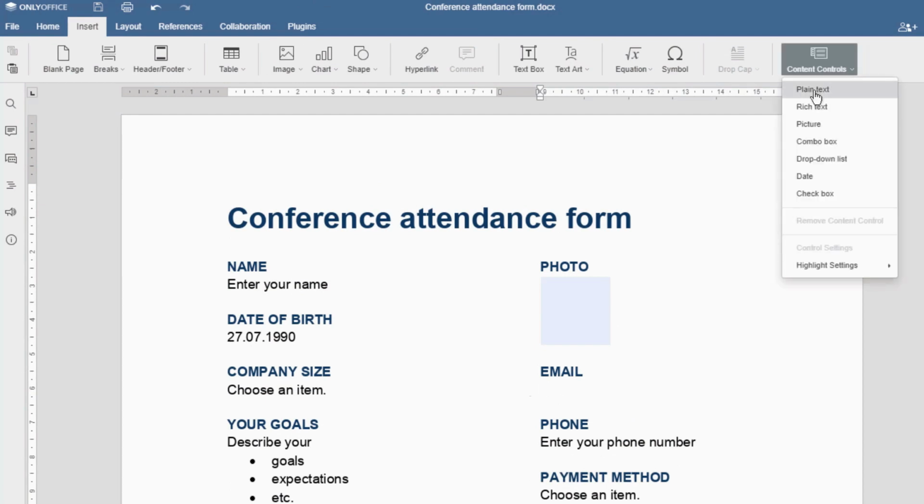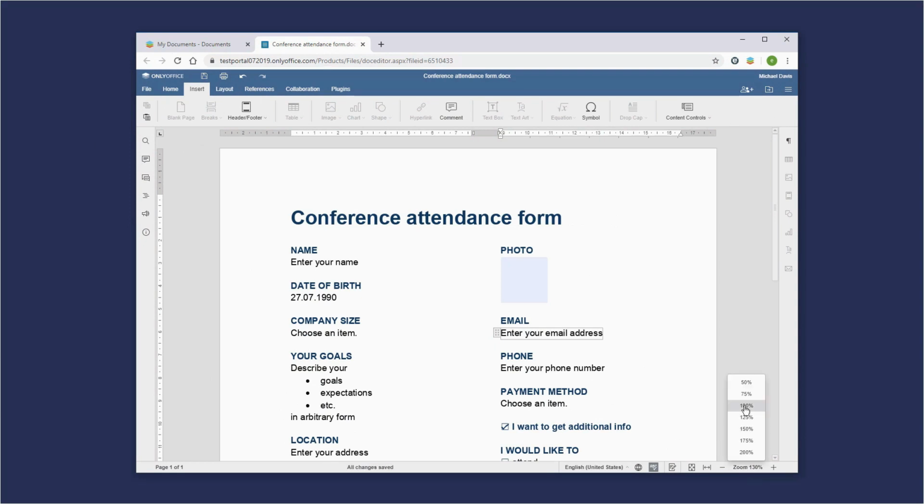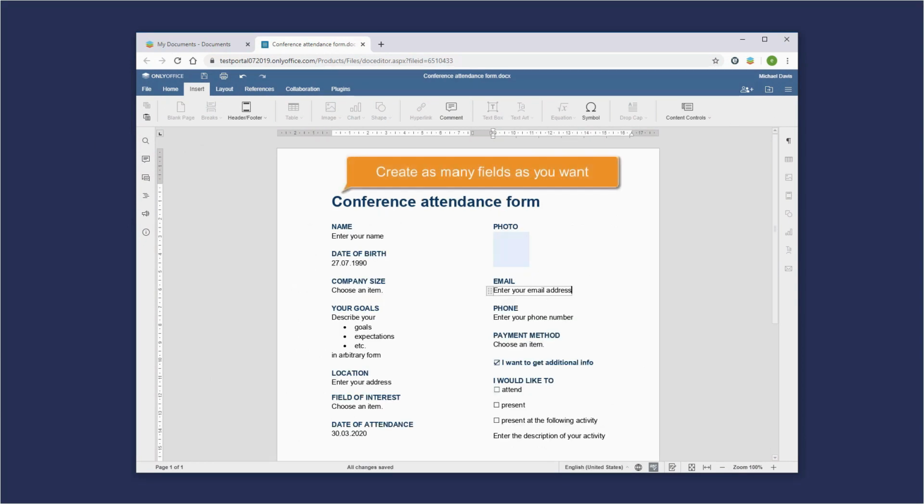Replace the sample text with your own. Here you can hint what kind of information your recipient is supposed to fill in. You can create as many fields in your document as you want.